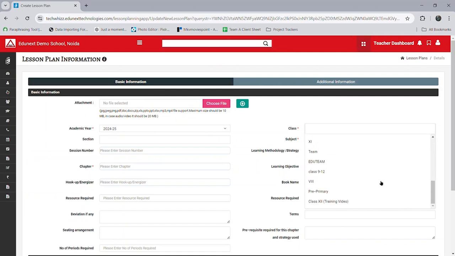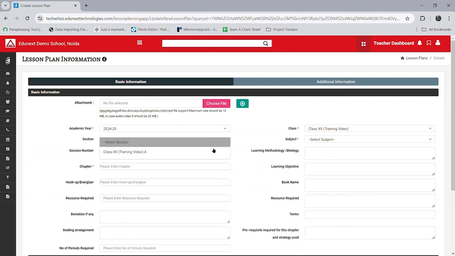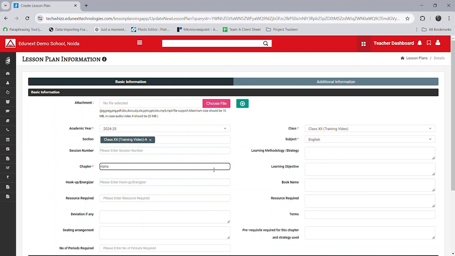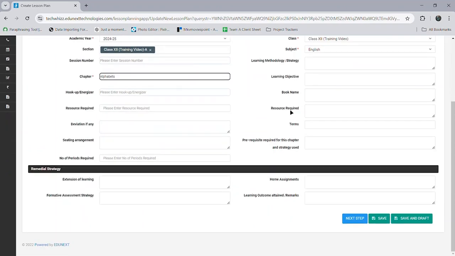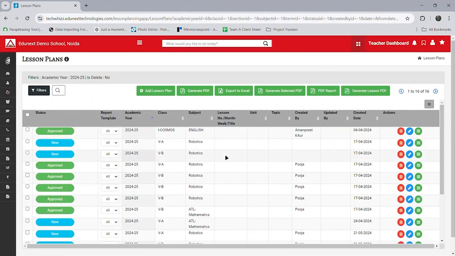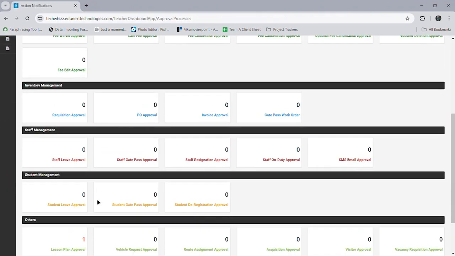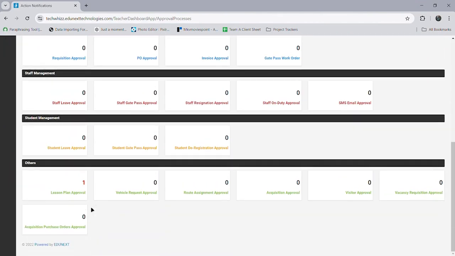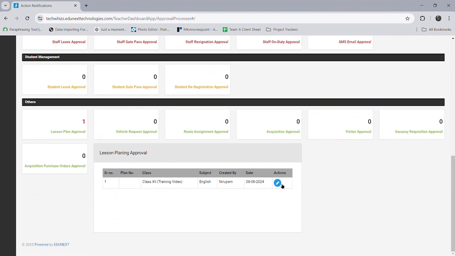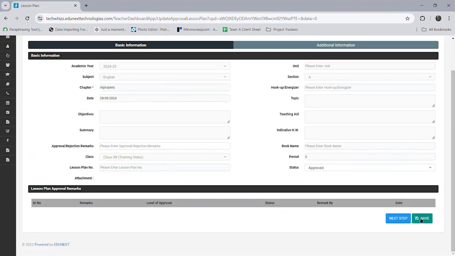For example, Chapter 1 will be alphabets. Chapter 2 will be vowels. You can also fill other details of your lesson plan like learning objectives, teaching aids, etc. When you save your lesson plan, it will be sent for approval. The approving authority can go to approval processes and navigate to lesson plan approval. They can type a remark for your lesson plan and change the status to reject or approve.